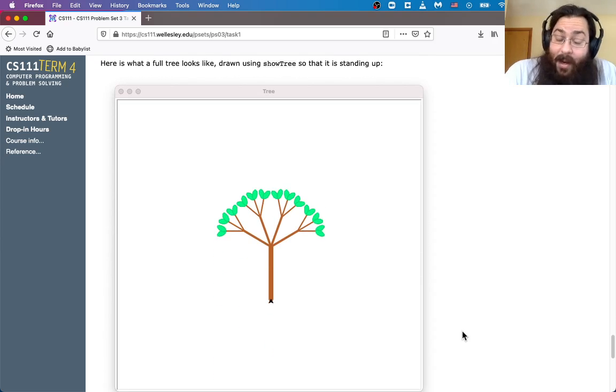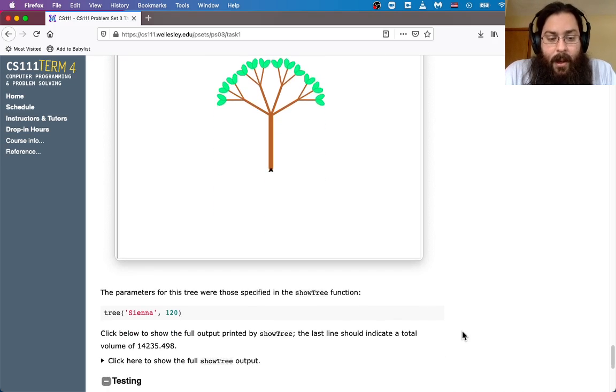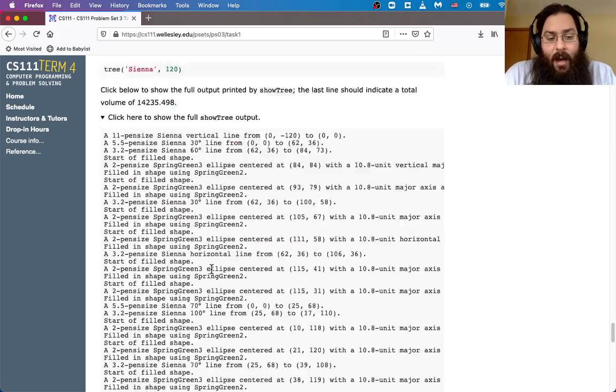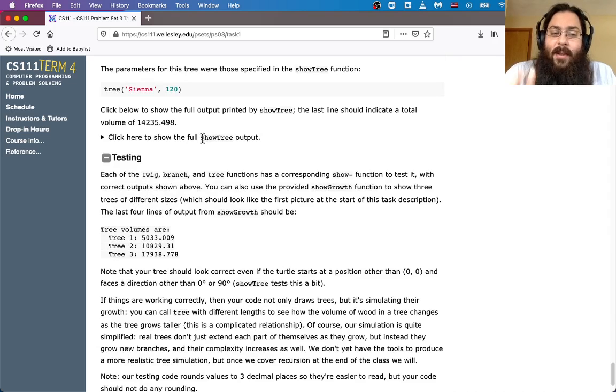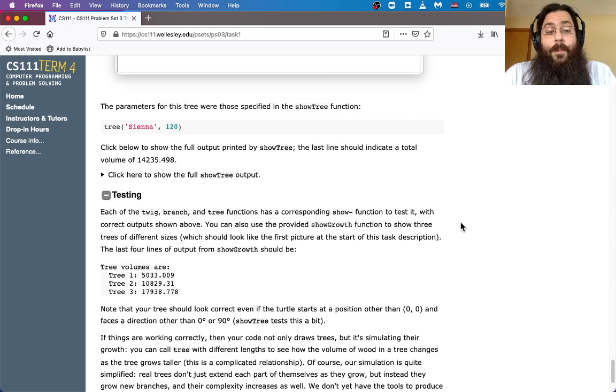We have provided you, unsurprisingly, with a picture and a show tree function that should produce exactly that picture again, maybe with some minor differences in the overlap of the leaves. We have also provided you with the show tree output. There's a little place that you can click to show the output because it is rather long. So we've hidden it by default. You can click again to just compress that back up. And those are the functions that you have to write.